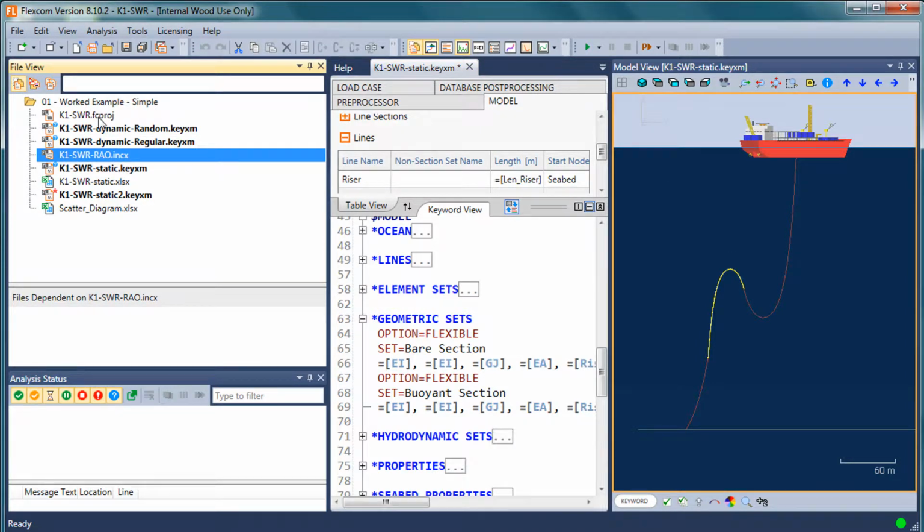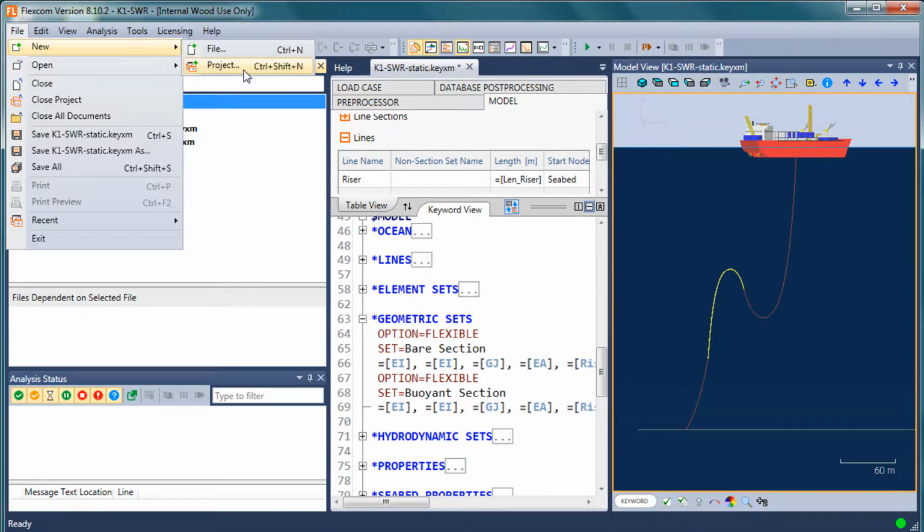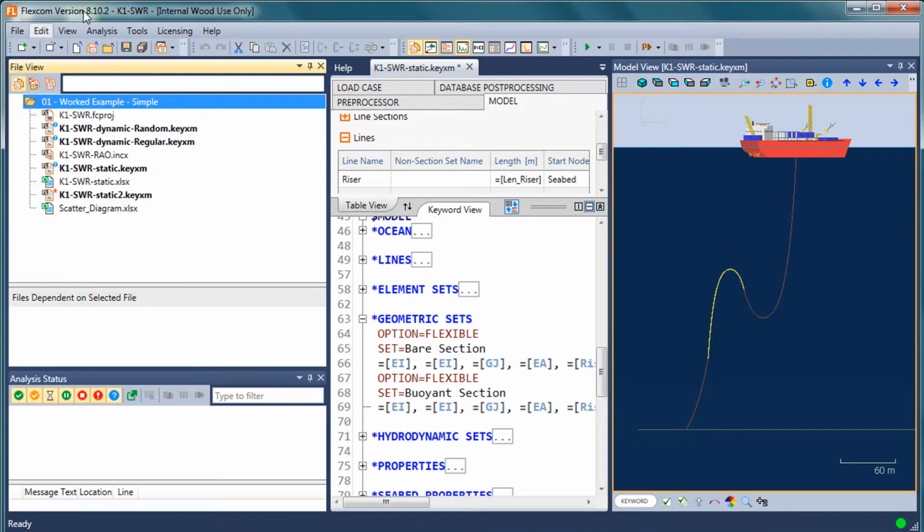So the first thing to notice is that this is exactly like Windows Explorer. All Flexcom simulations must be done as part of a project workspace. So you define a project at the start, be it a new workspace that you have yourself, so I can define a new project, and then you add files to the project. Right now I've already got a workspace set up, so I won't bore you with those details.